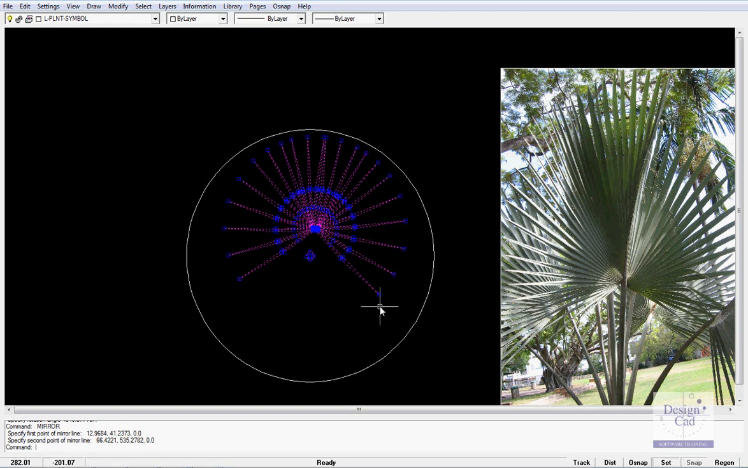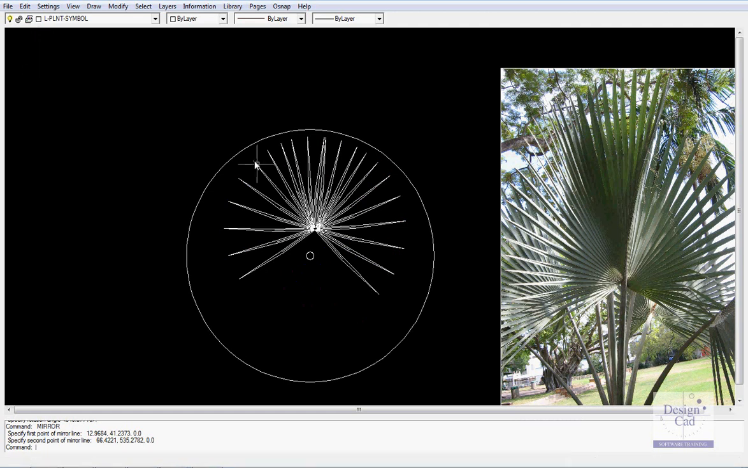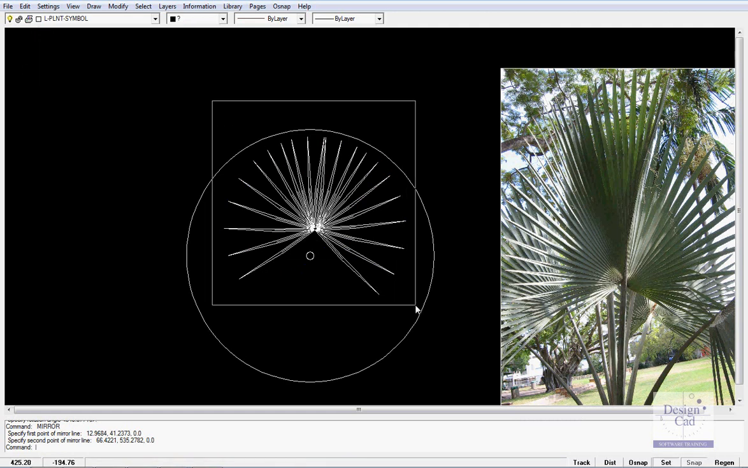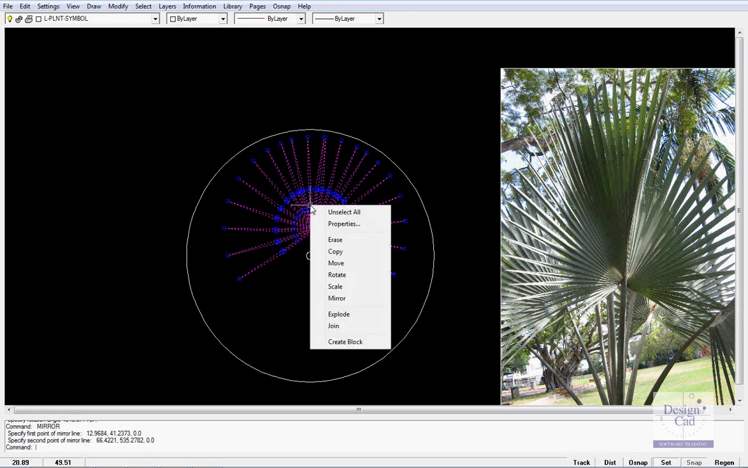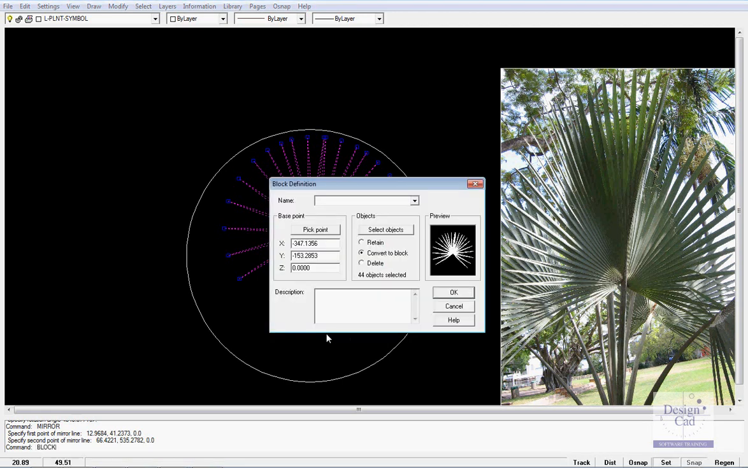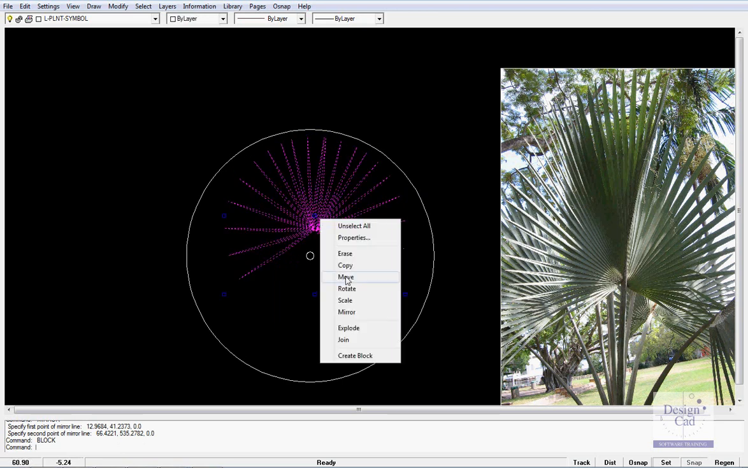Let's turn that into a block. We'll remove this. Undo that last bit. I inadvertently changed the diameter of that circle. What I want to do is grab everything in here but not the circle, and I want to turn that into a block, and we'll call it frond for want of a better name. Probably not a bad idea to give it a unique name, the symbol number and then the word frond, but this will do for the moment. So now we have that as a symbol entity.